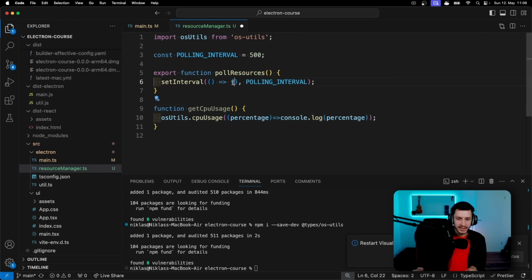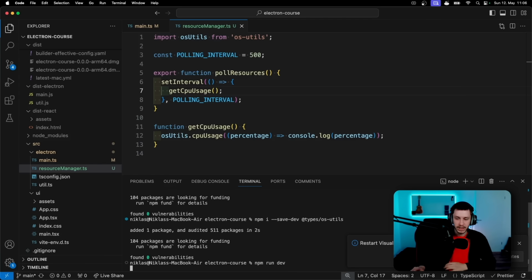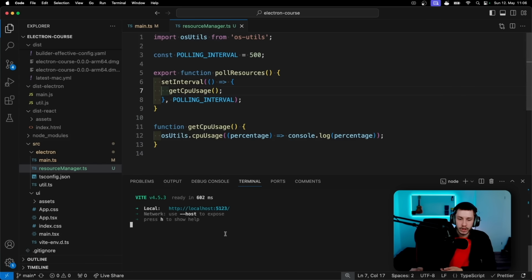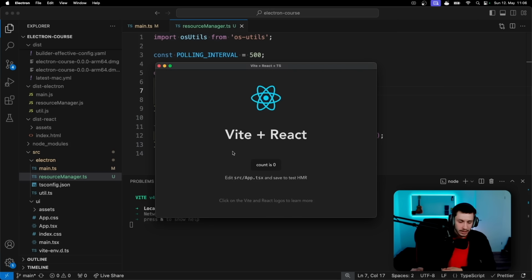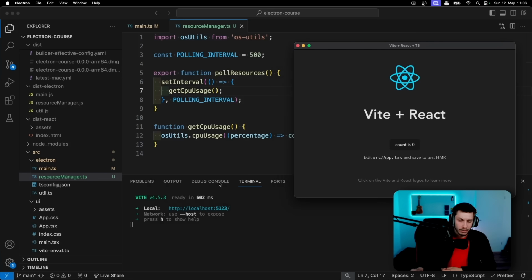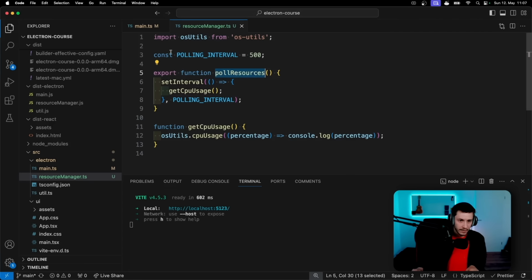And then we'll just say that on every interval, we want to get CPU usage. Now let's just try this real quick by running npm run dev to spin up everything. And then we should see that this is logged inside of our console now. So let's just wait a bit. And now we see that we don't see anything. So why is that? Well, we haven't used the pollResources method anywhere.